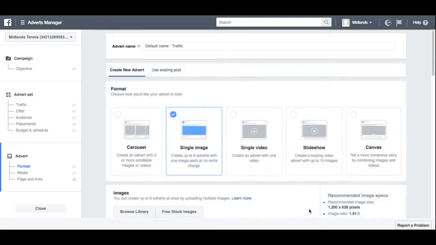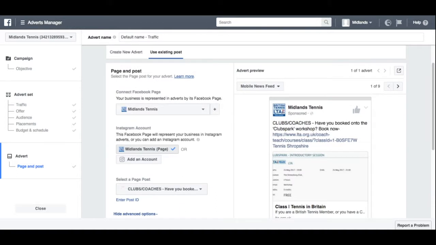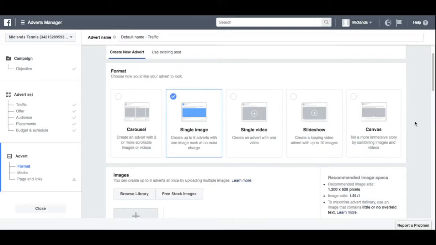You can now start designing your advert. You can choose to select an existing post on your page or create a new one. Beware that not every post will be eligible to use in an advert. To create a new advert, select the format you wish to show. The standard ad format is single image, which only uses one image within the advert, and the setup is fairly straightforward.